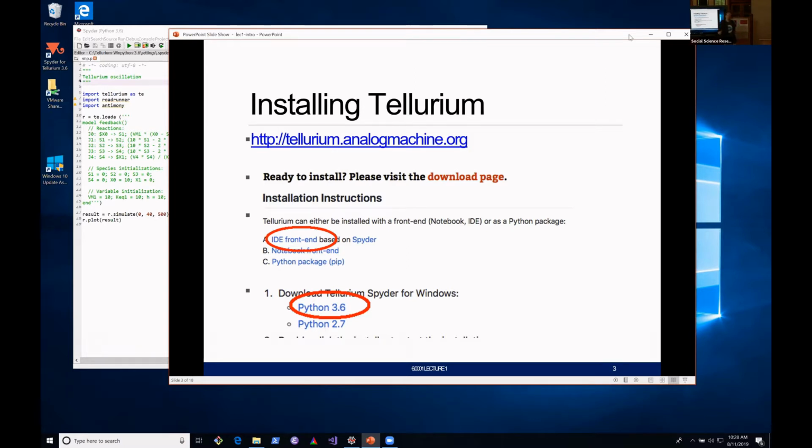that's perfectly fine. So when you click on the front end based on Spider, you might have to scroll down a bit, and then there's another link where we want to go to the Python 3.6. I wish we had an actual direct link, but we don't. They sort of changed the website around a bit. So do you guys see the Python 3.6? Okay. So on Windows, that one will download an executable installer that should be about 500 meg or so.